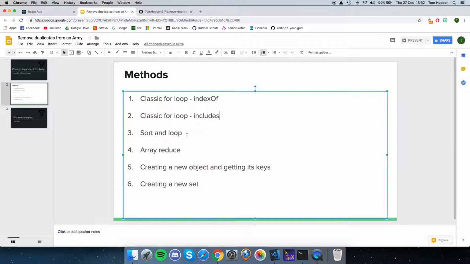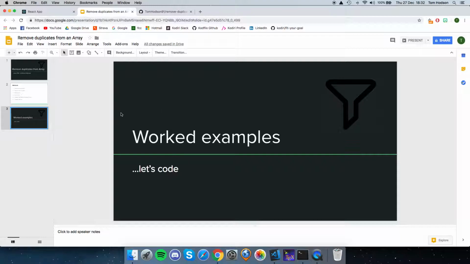Another way is using reduce, which is a newer JavaScript thing that they brought in, and it's quite powerful actually. And then two different ways at the bottom, number 5 and 6, which is probably a bit more elegant way to do it, with number 6 being the shortest, and you can actually do this in one line of code.